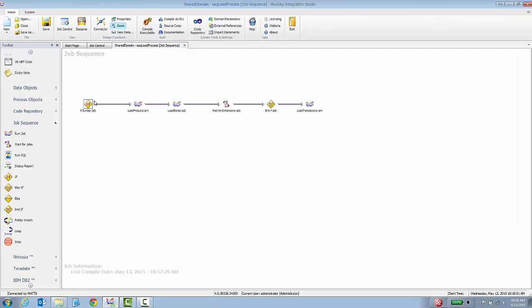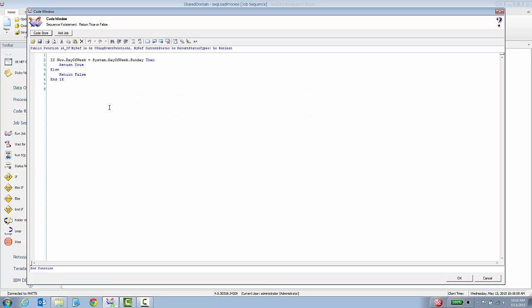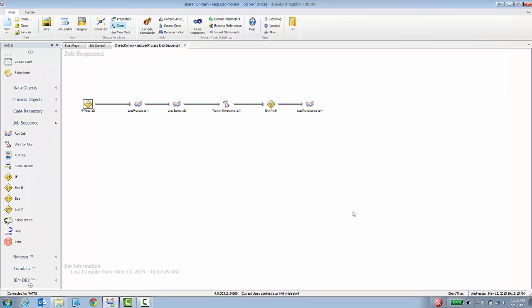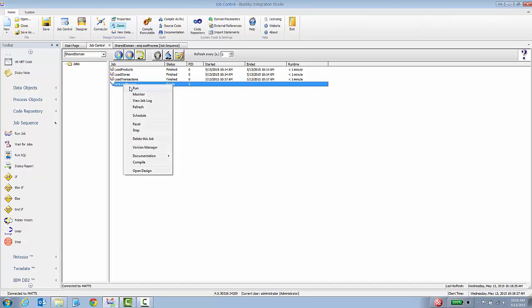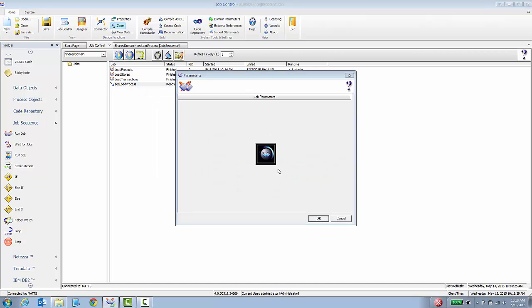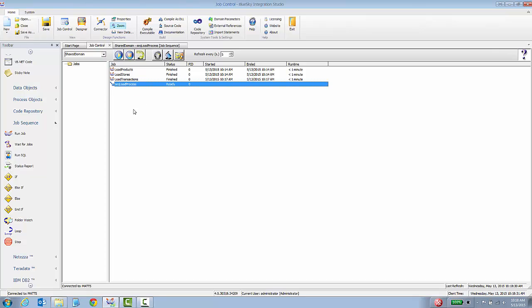All right, now if I come back here and I change this and I say, you know what, I want it to run on Wednesdays, which is today. Then I can just simply change the code, recompile, and then run my job. And what we should see here obviously is it'll load the products and the stores, and then it'll run the transactions because today's Wednesday.